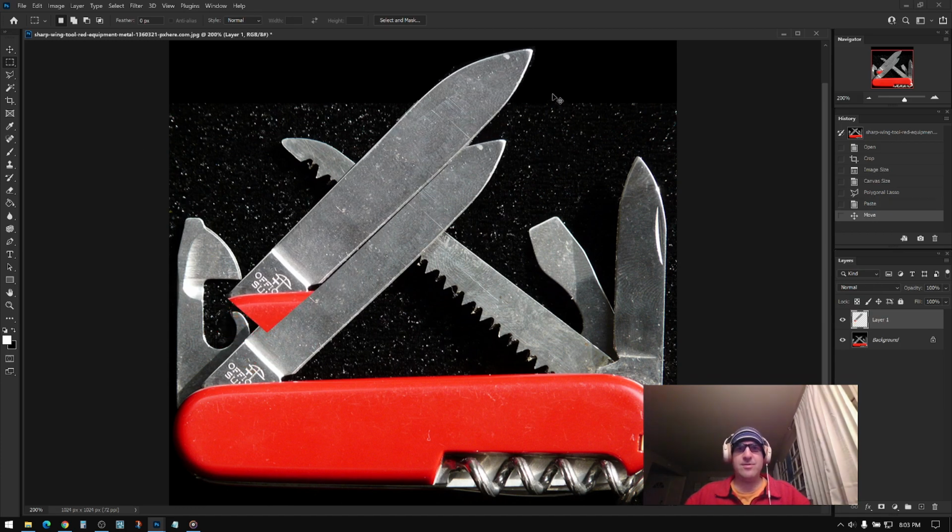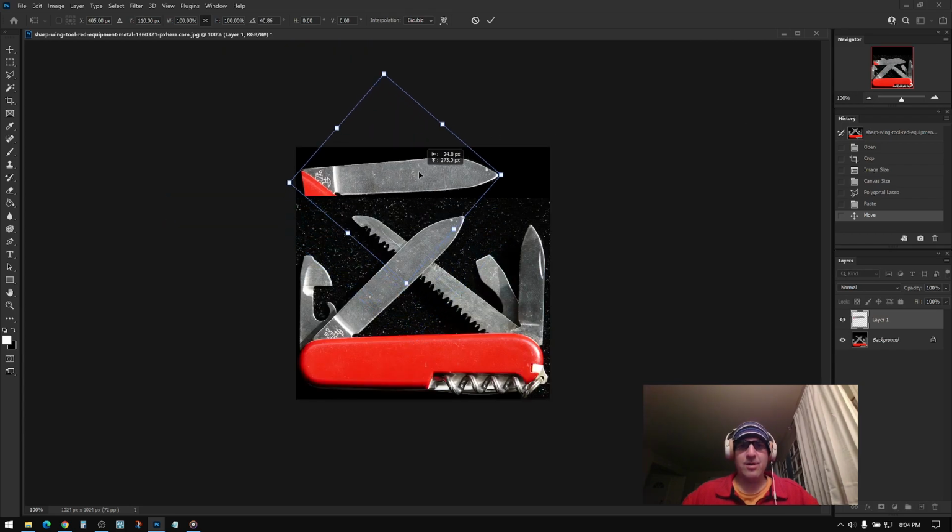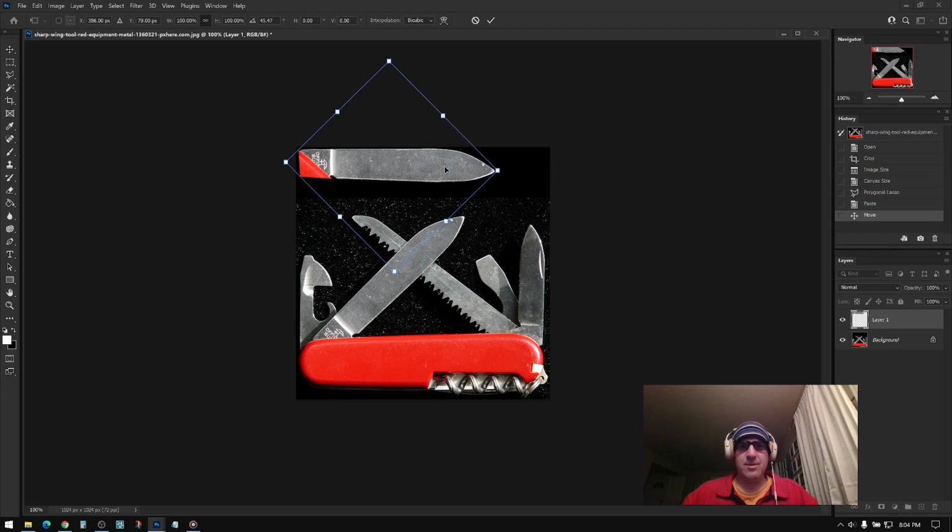And then I could do Control T to rotate it, assuming that it doesn't crash. For some reason it usually freezes when I do Control T while I'm streaming. I don't know why. Maybe it's using a lot of memory. I don't know.